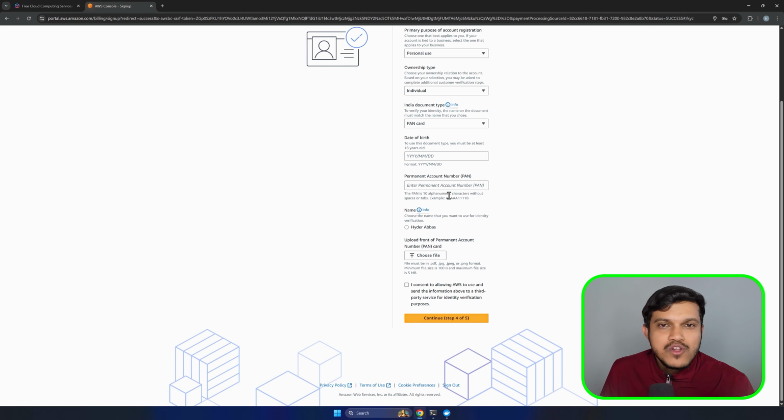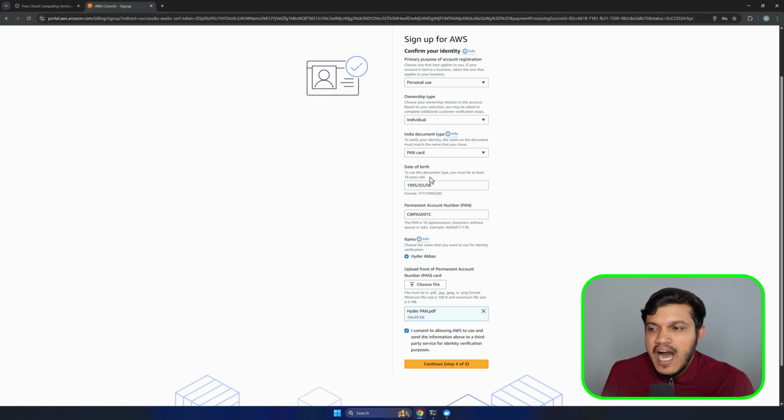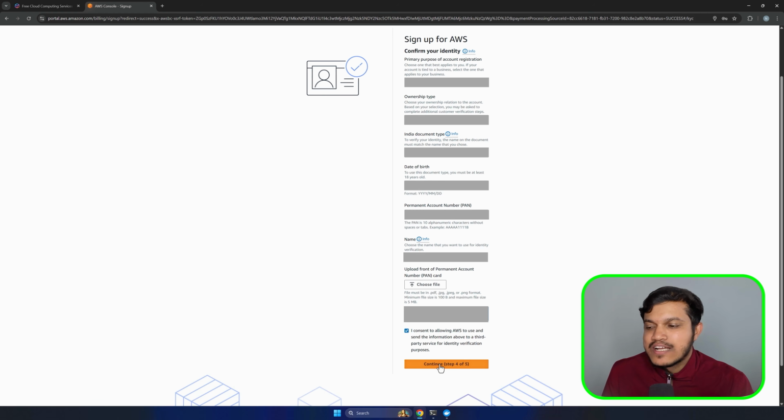All this is for the formality. You can proceed ahead and fill all the required details in order to create this free tier account. After filling the required details, I'll click on continue.